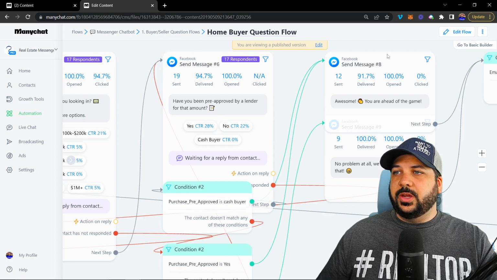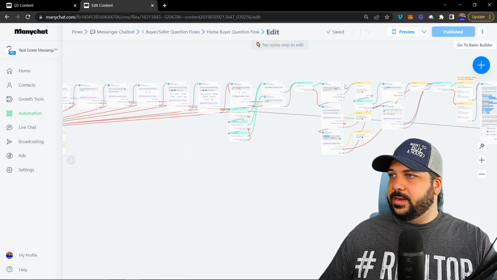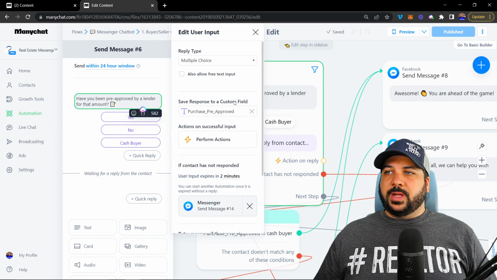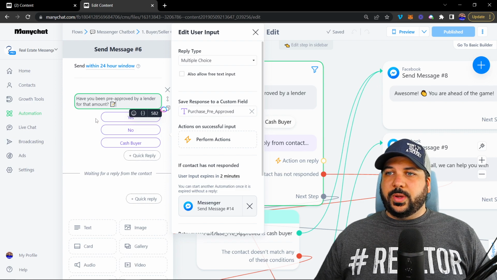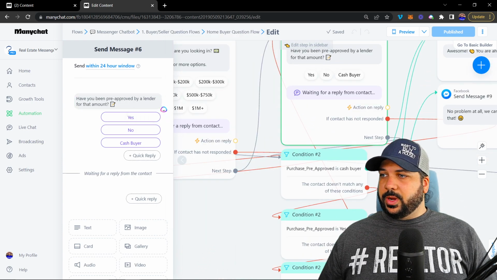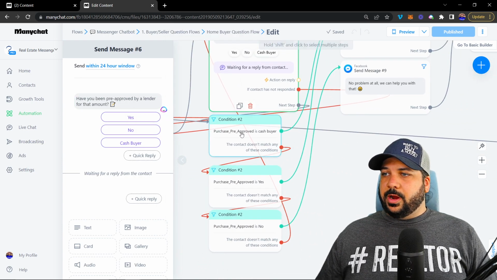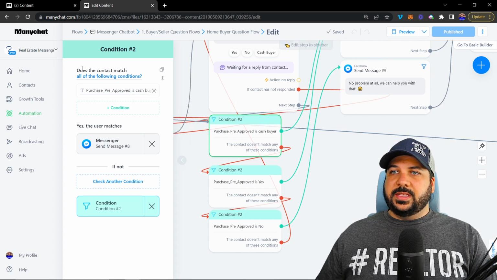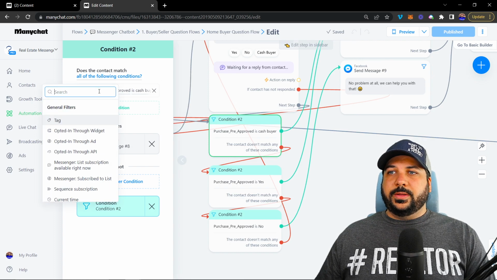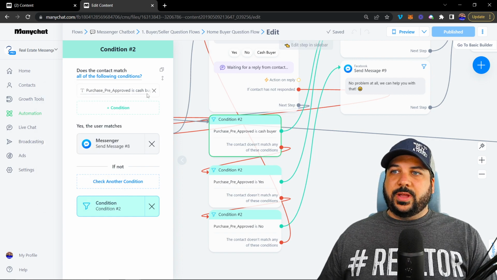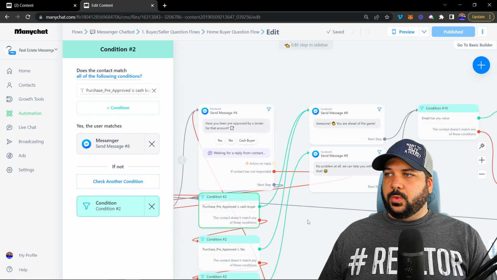So inside of here, let me actually edit it so you can open it up and see. Have you been pre-approved? We're saving this response to a custom field, purchase pre-approved, that's just the name of it, and it's going to be multiple choice. You have yes, no, and cash buyer here. So with that information, we're going to be giving them two different options. Well, if they are a cash buyer or if they are pre-approved. Basically, the condition here is doesn't match all the following. We're going to use the data that it captured as cash buyer. If it is yes, we're going to send them one message.